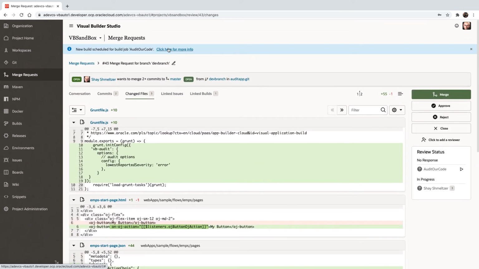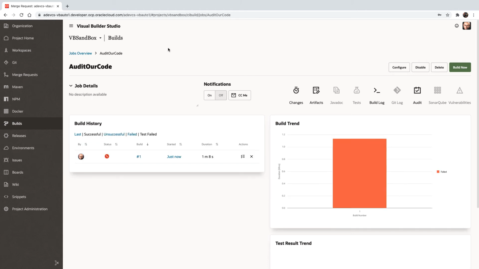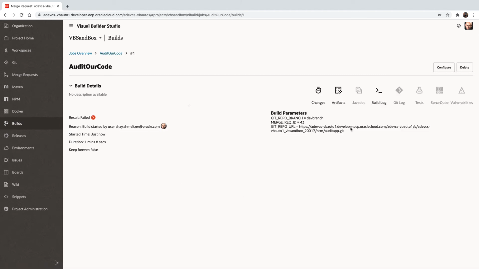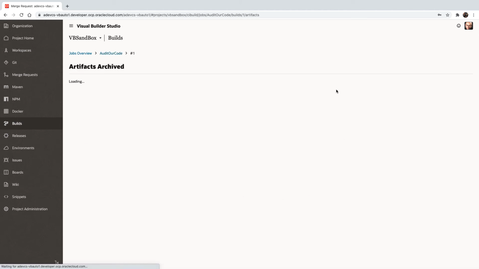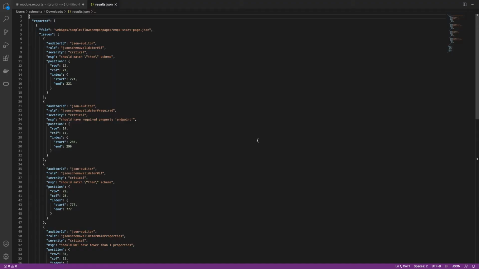Let's go over and check our build job. It's executing right now. And we can see the build job failed. We can go over to our build job and look at our artifacts over here. We have our results file that we can download. And then we can open it.